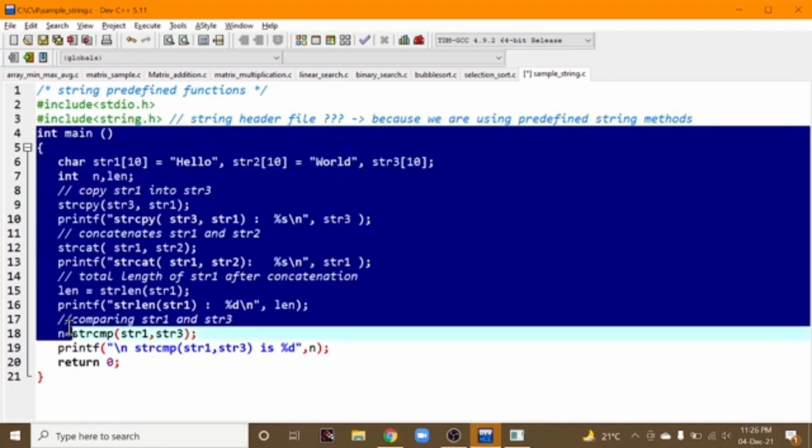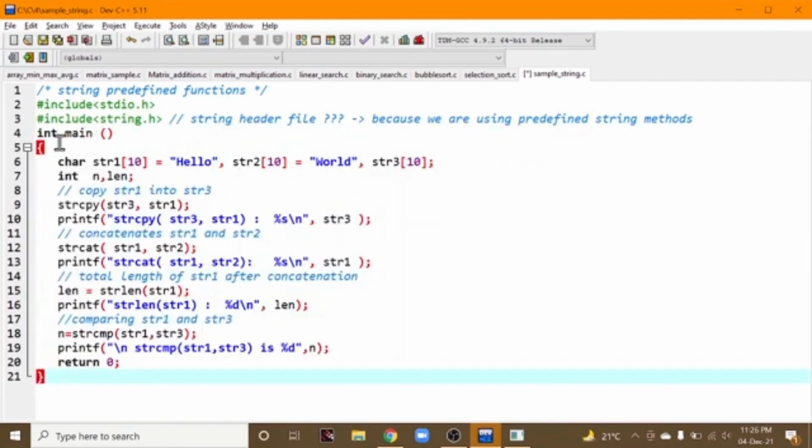You can see this simple program where you have the main method, the first string, which has a reserved size of 10, and the string is named hello, and string 2 named world, and string 3 which is just declared. And we are taking length, and n is a separate variable.